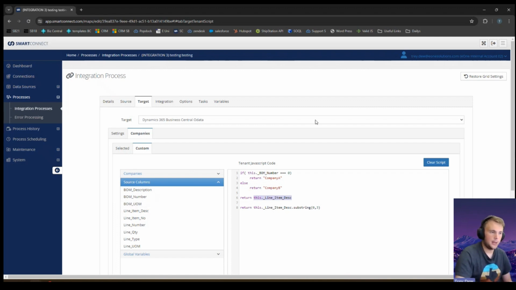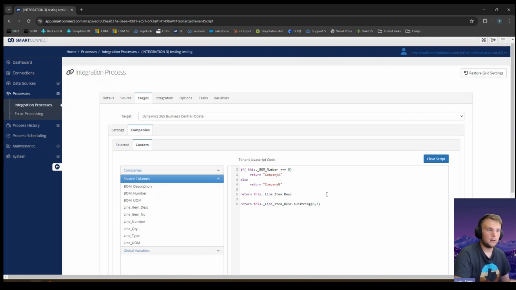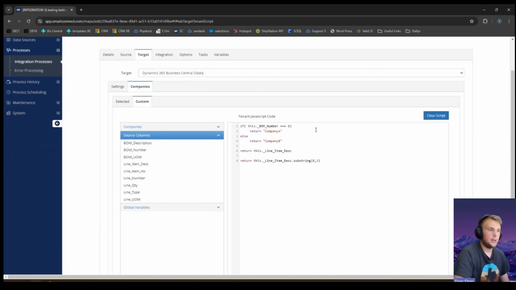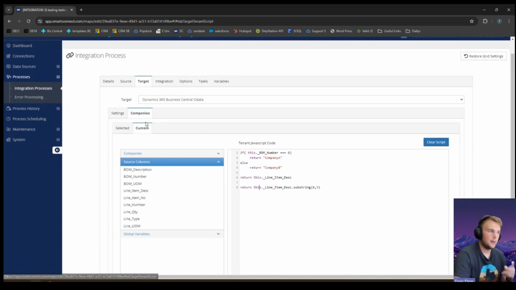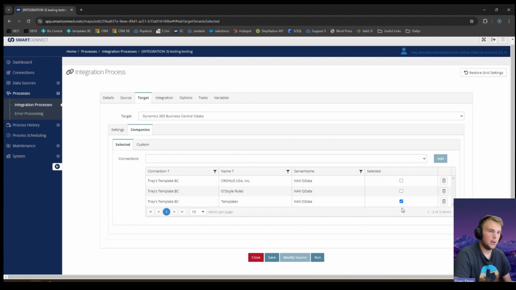And if you just want the first 3 letters of your source column, you can do return this dot your source column, dot substring, and then put a 0 and a 3 in there, and you can adjust that as you need for how many characters you need from your source column. It will only return that amount. Once you do this, all of it will validate, and then you will have successfully written the JavaScript code for that. Again, make sure in the selected that you have this one unchecked, or whatever one you need to uncheck to make sure it works. Otherwise, it will send to both, and you most likely do not want that.